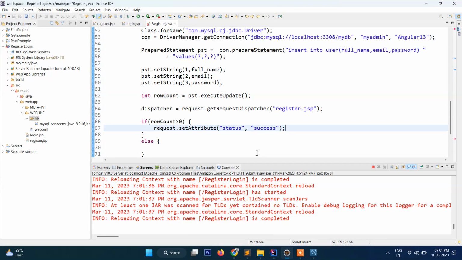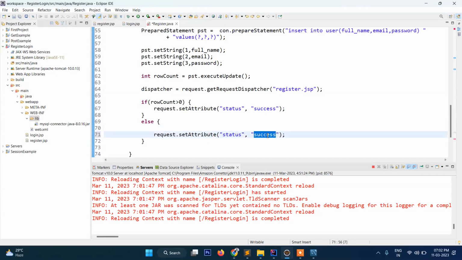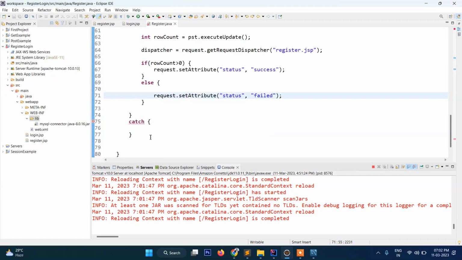Here will be request.setAttribute status success. This message we will show in our JSP page, that successfully data has been inserted. Else part will be filled here, status filled, and then finally here catch, and finally will also be.